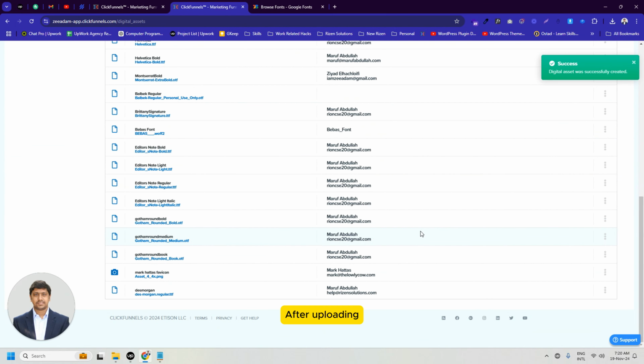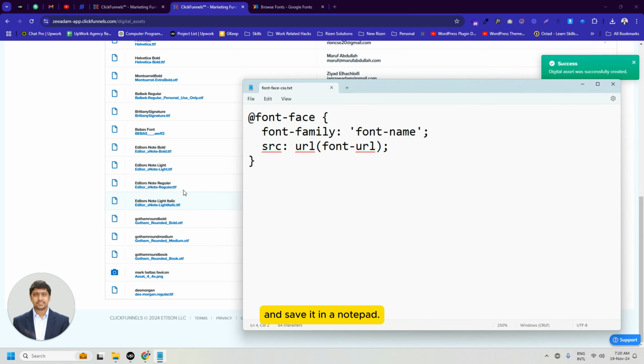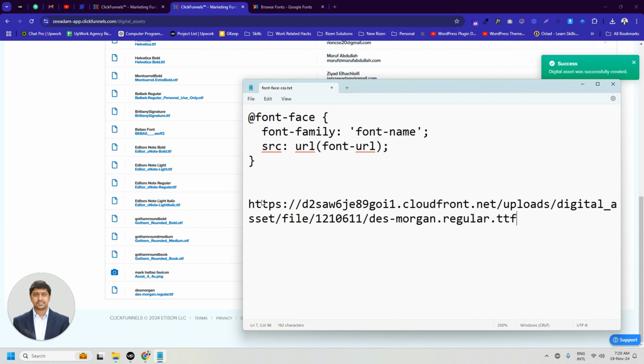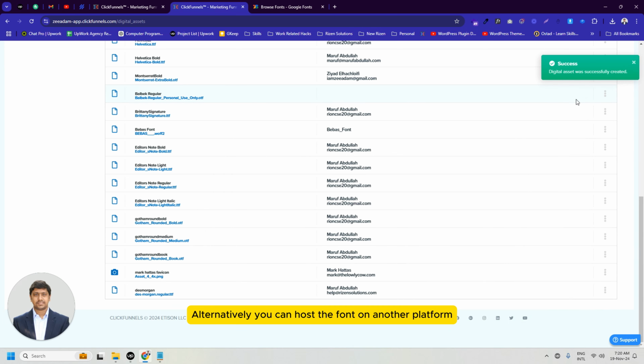After uploading, copy the link to the font file and save it in a notepad. Alternatively, you can host the font on another platform and use the public link.